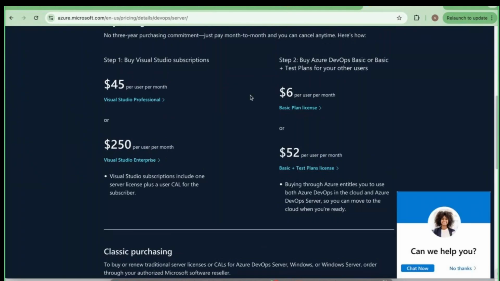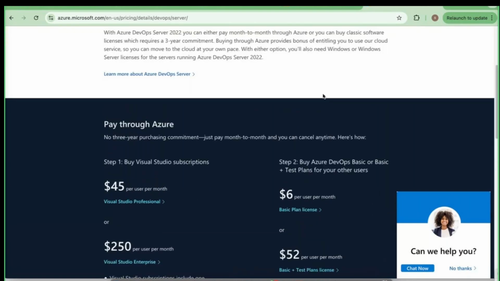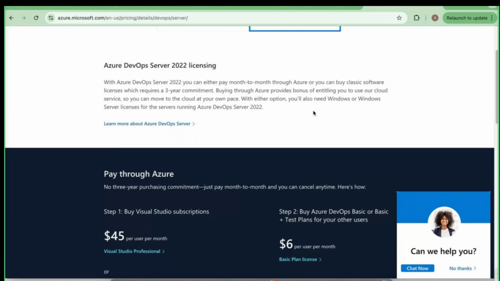But if you go for Azure DevOps Service, that is based on the usage. But if you go for Azure DevOps Server, that is a monthly subscription. You have to pay it whether you use it or not. You have to pay it.